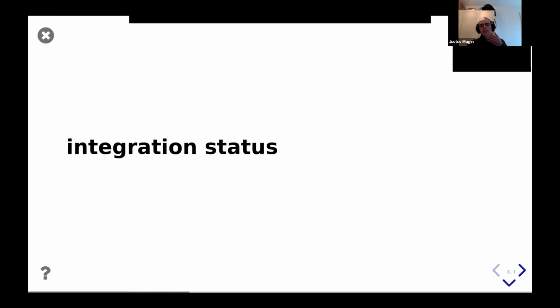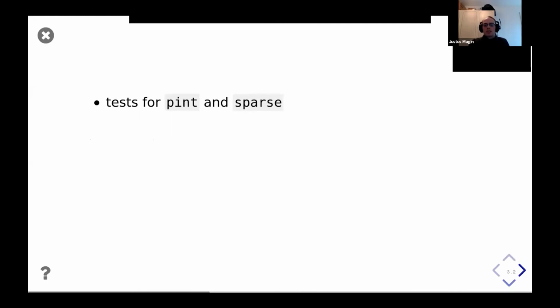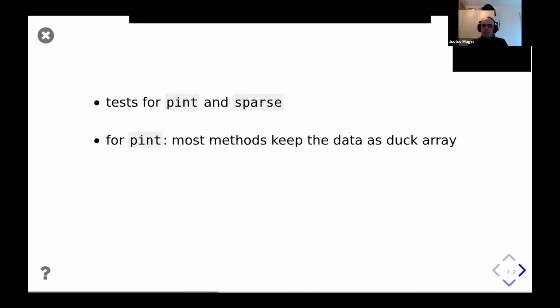So with that, let's look at the status of the integration. First of all, to really know about this, we need tests, and Xarray has test suites for both Pint and sparse. But because I mostly worked with Pint, I'll use that as an example. That test suite tells us that most methods keep the duck array as a duck array without converting to a NumPy array, but there are a few exceptions.